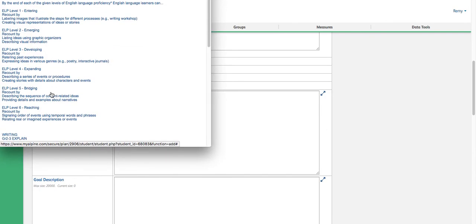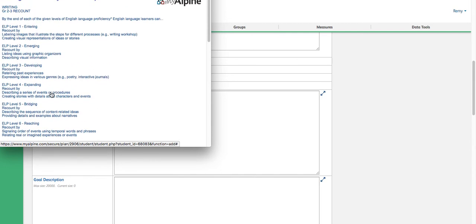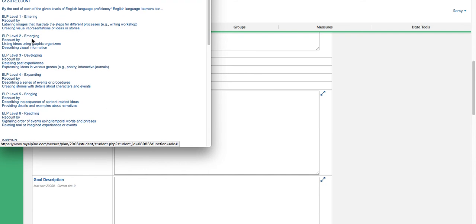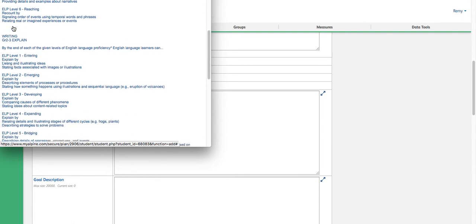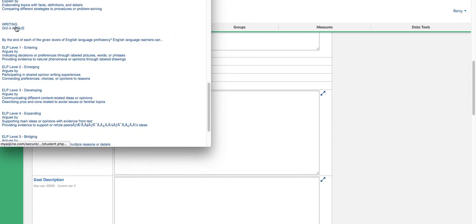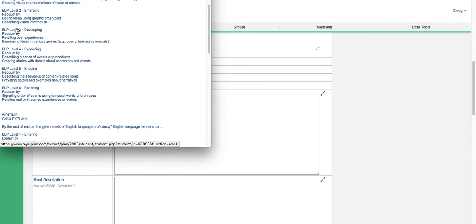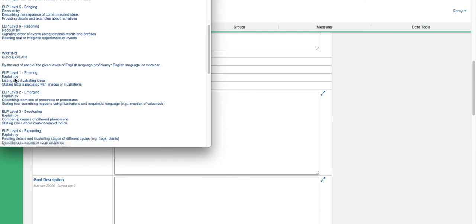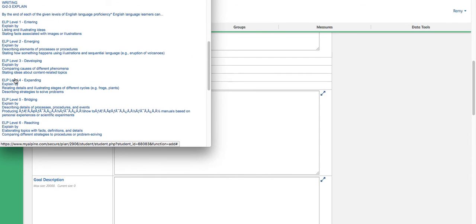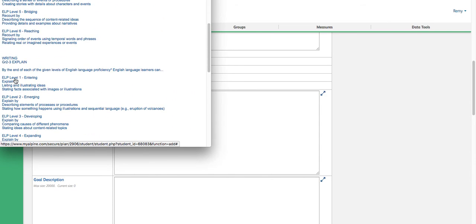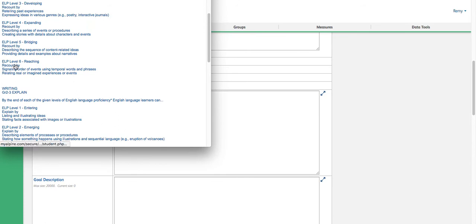WIDA's key uses are linked in this pop-up. They're directly from WIDA.us, and Alpine will absolutely update these as WIDA updates their information. These are all aligned by English language proficiency and the key uses. So we have recount, explain, argue, and I see one is missing. Recount, explain, and argue are entered at this point, and you can create your goals around that.